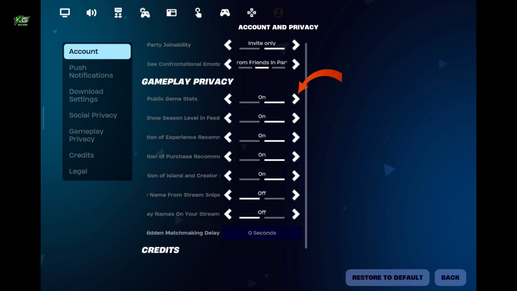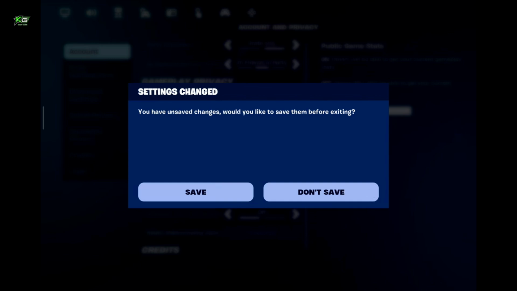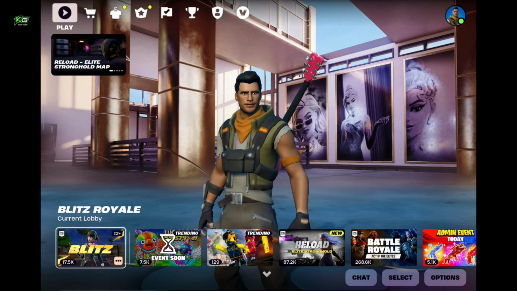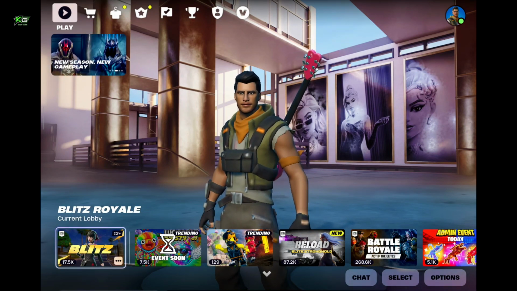Simply tap the arrow button right next to it and make sure that it is turned off. After you select off, click on Apply from the bottom to save the changes, and then you can get back to the lobby screen. Don't forget to save the changes before exiting, and that way, your Fortnite stats should now be more private, giving you better control over who sees your game progress.